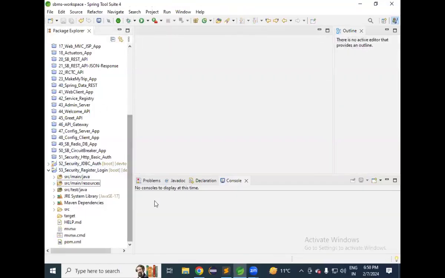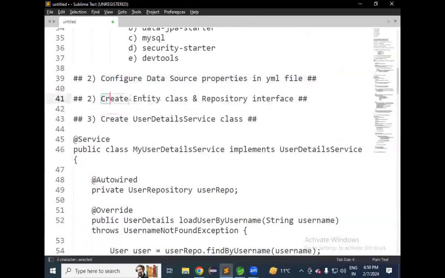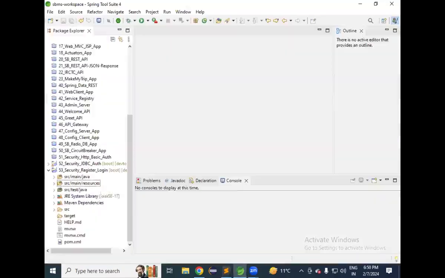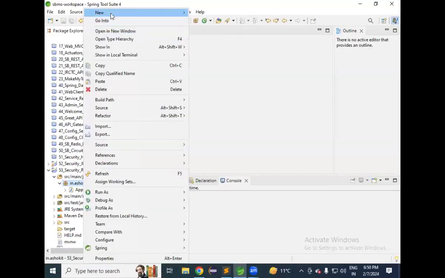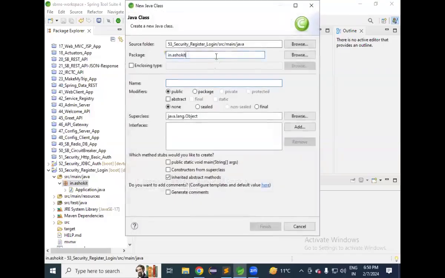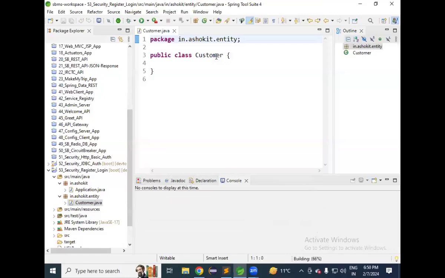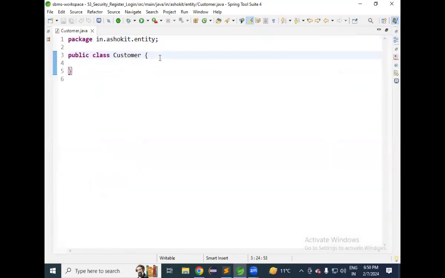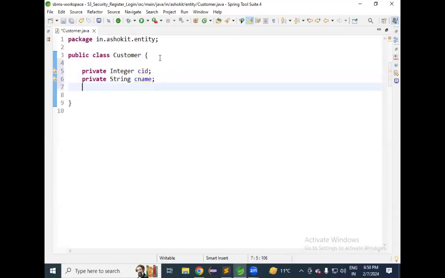Now here we need to create the required entity class and repository interface. So let's create one entity, table mapping, new class. Let me take this class name as customer class, anything. You can take any table for that one. So I'm taking some information: integer customer ID, private string customer name, I mean to say customer username, and customer password and customer phone number.